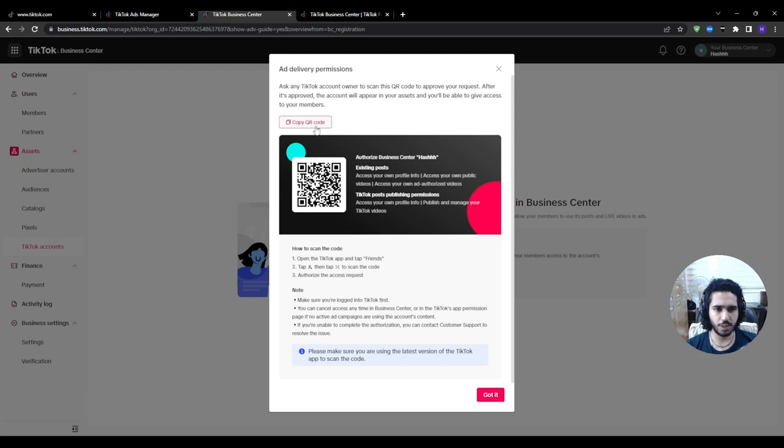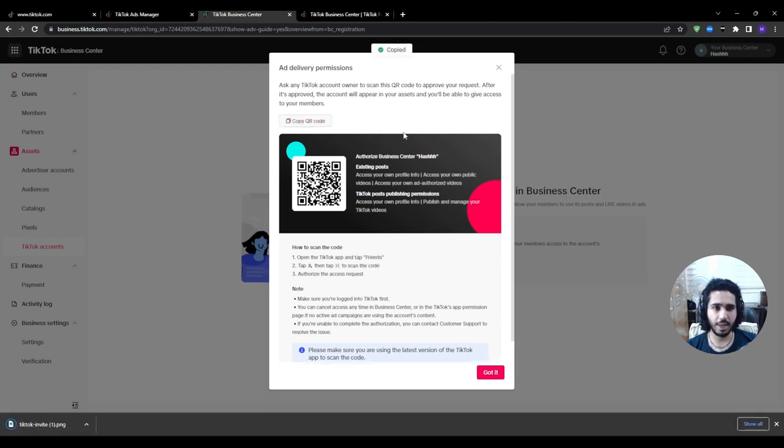What you need to do is that you can copy the QR code and then send it to your TikTok owner, your client or something, to approve your request. Once it's approved, the account will appear in your assets and you will be able to give access to your members.